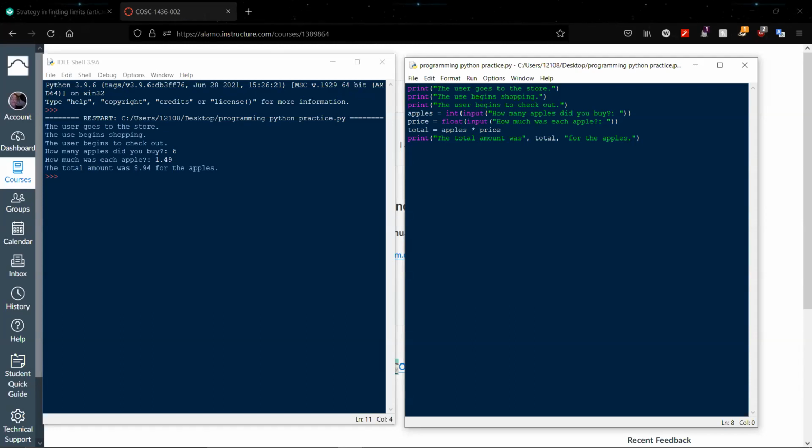And input, how much was each apple? And the total price is apples multiplied by price. And print, the total amount was, and you separate the 2 string literals and the variable names, and that's the output. And Summer, just show everybody how you run this once again so that everybody knows.